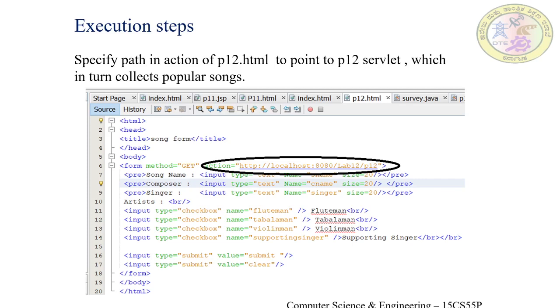Once you write the code of the HTML file, you just need to specify the path. On click of the GUI form of songs, change the action path to point to that servlet. In our case, I have created a servlet named P12. So here, change the path as Lab 12, that is the web application name. This is the servlet name for handling the songs details.